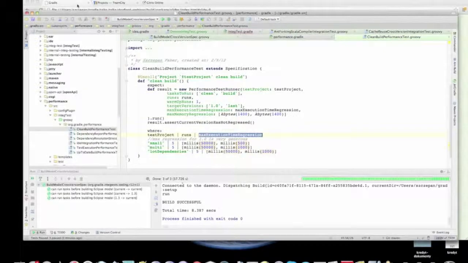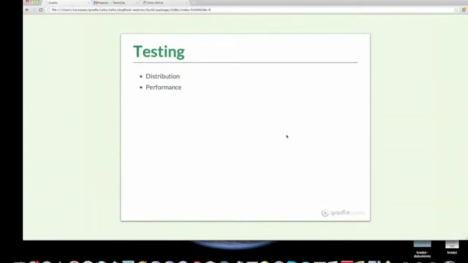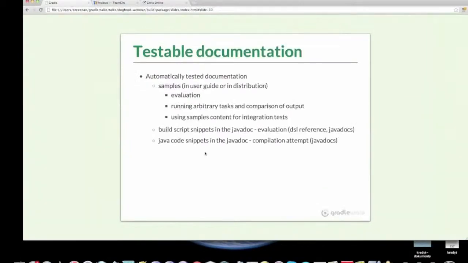Okay, so let's get back to the presentation. That was about testing. And I think, so this is my favorite topic. It's about testable documentation. It's one of the nirvana of automation, I guess. Imagine that your documentation is self-tested, automatically testable. Pretty nice, hey? So samples in the user guide, right?